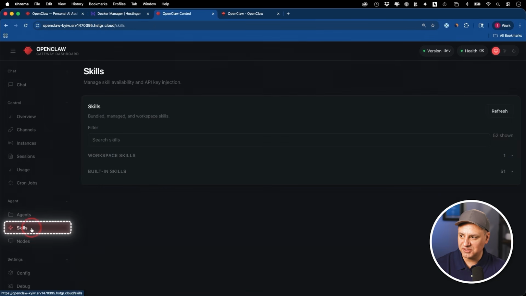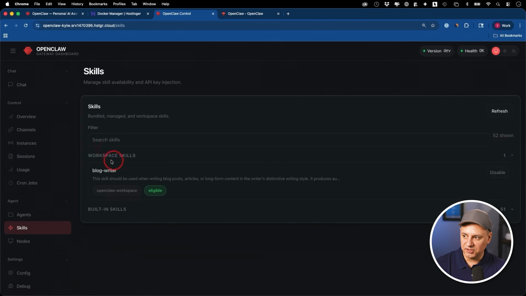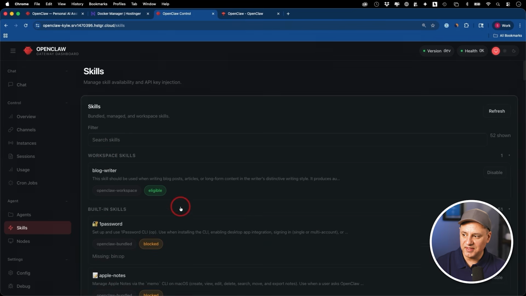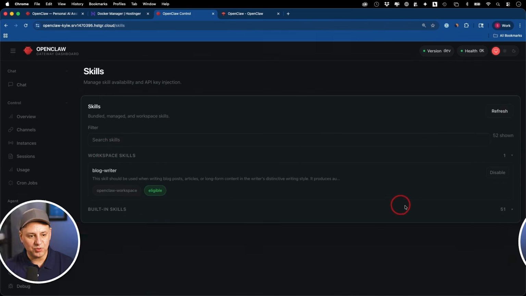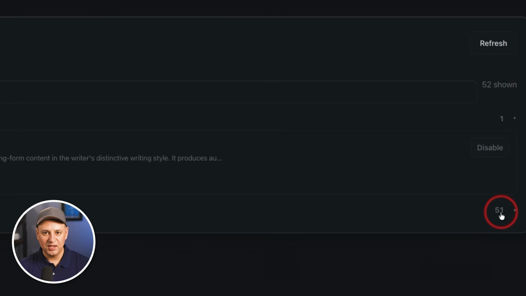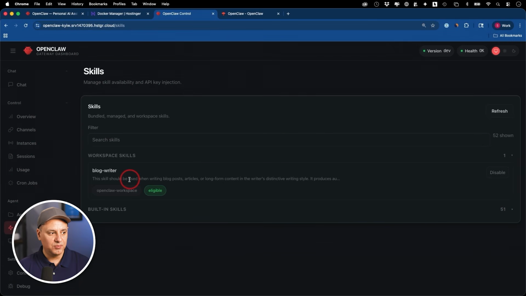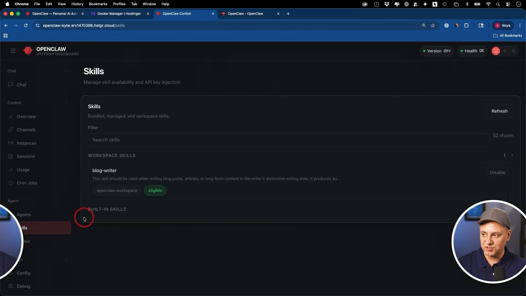So if I go to skills here, I should be able to see a new one under my workspace skills. And then these are the built-in skills that it already has by default. So it does have quite a bit of skills, 51 in this case, when I installed it already. But again, you could install different skills that could do different things for you more specifically.